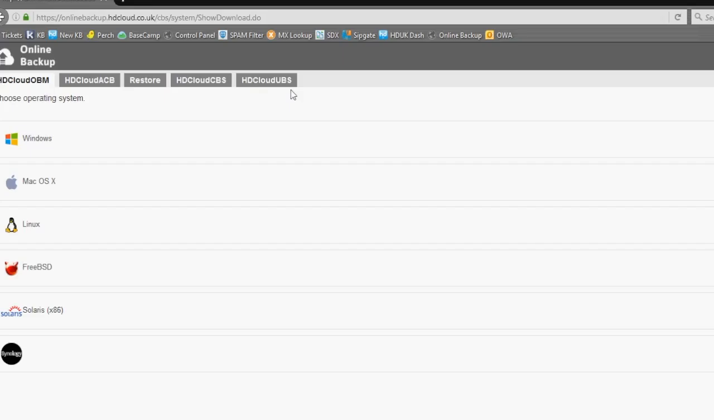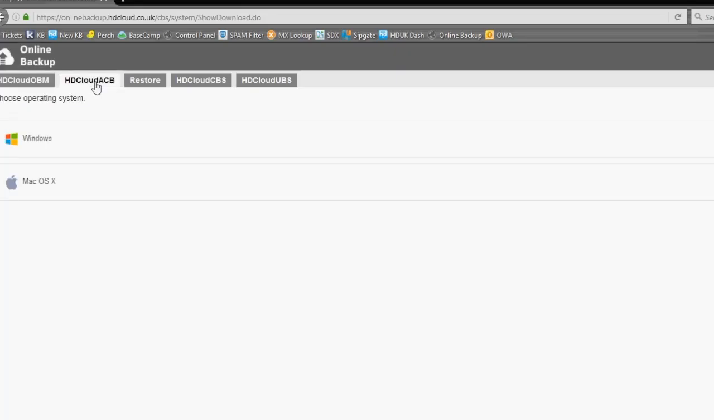There are two package levels of online backup available: Basic and Advanced. Basic is suitable for backing up client machines such as workstation PCs or laptops, and Advanced is suitable for backing up enterprise servers, as it's capable of backing up virtual machine states, SQL Server or Oracle databases, and Exchange servers, as well as Linux and Unix support. Basic software is labeled as HDCloudACB, and advanced software is labeled as HDCloudOBM. For the purposes of this webinar, we'll be using the basic HDCloudACB client.